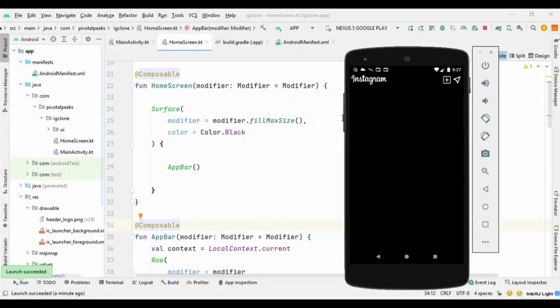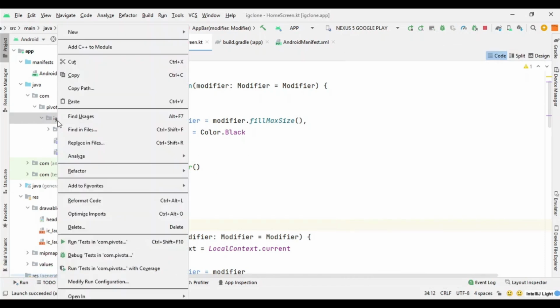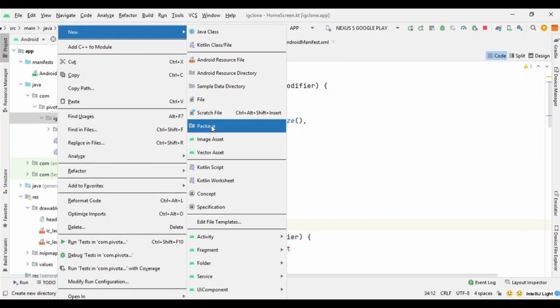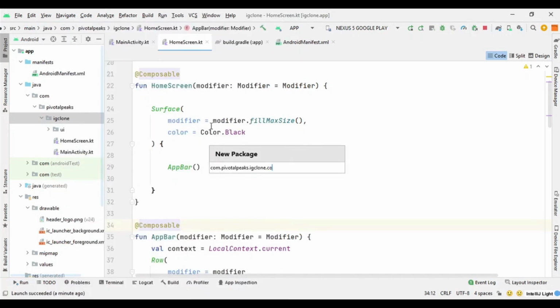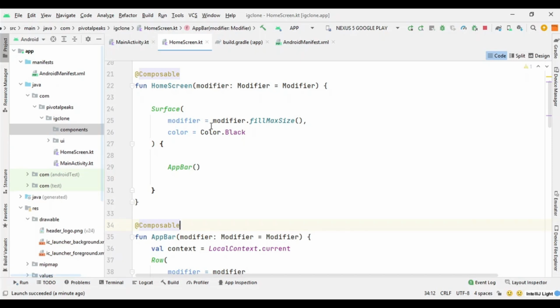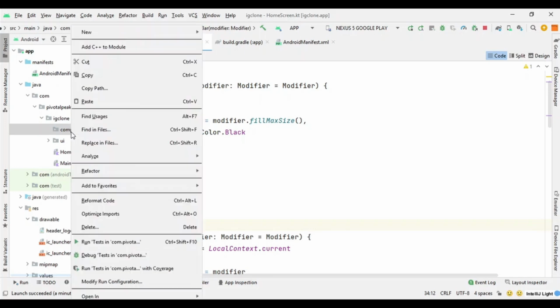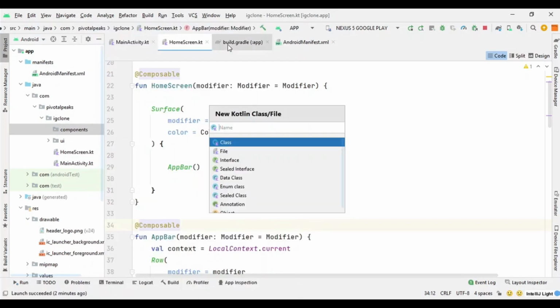Now we need to build the stories component. For that we need to build a single story component, then we will reuse it for multiple stories. So let's create a package for components. So here I will select package and call it components. Then we need to create a Kotlin file for story. So we can say file and we can call it story.